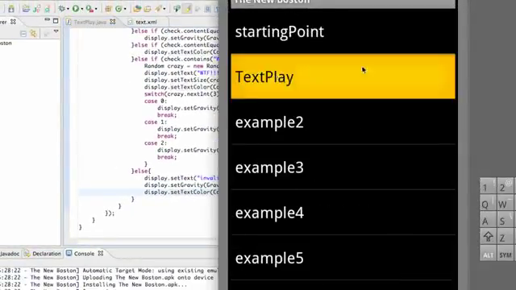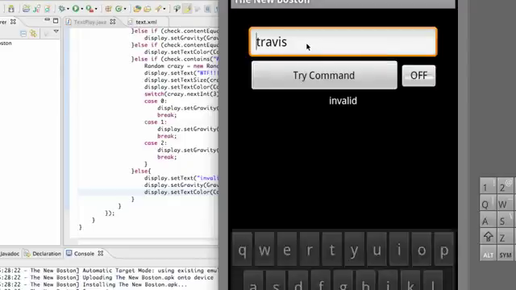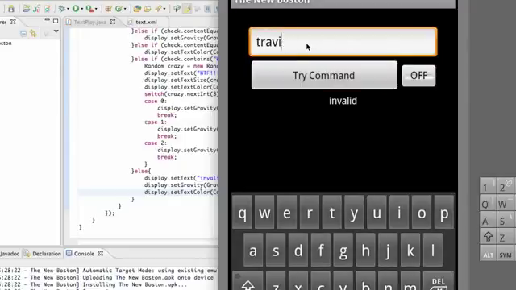And there we go. Here's our text play, and we can just say Travis, and we're going to get invalid. And let's just check some other things. We're going to say blue, and it's going to change your text to blue, and also have it become blue. And then again, if we say something else, it's going to go back to the invalid. That's basically the last else in our if else clause.